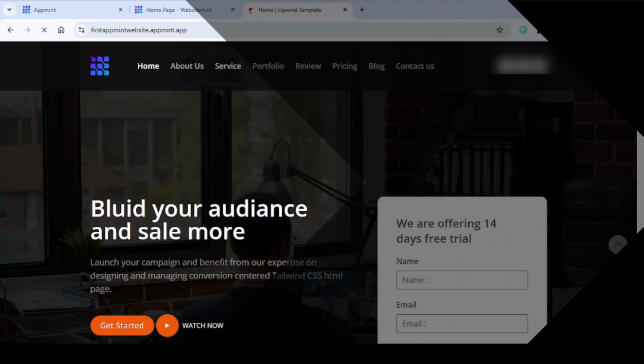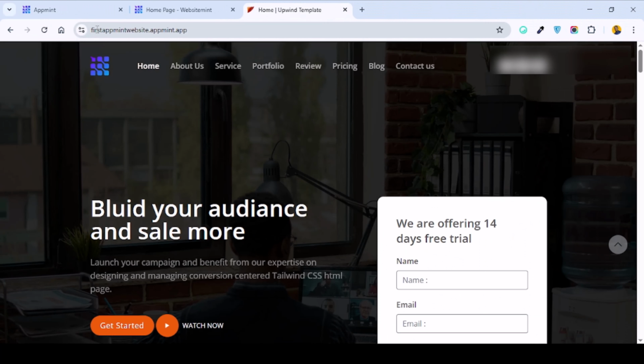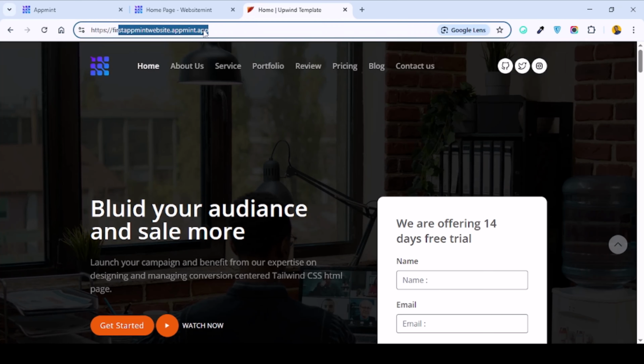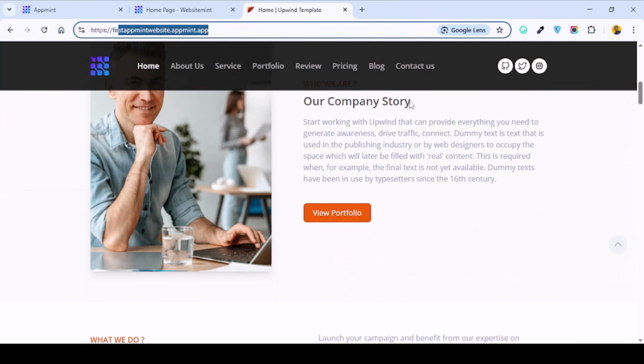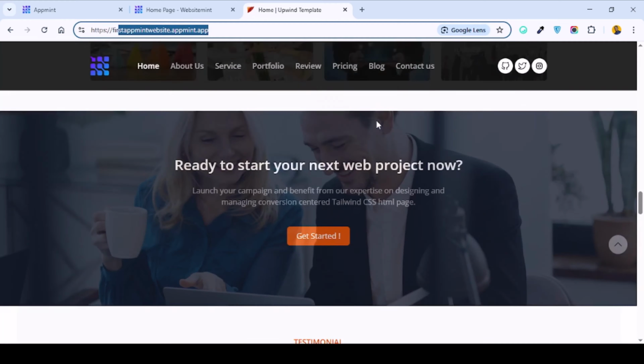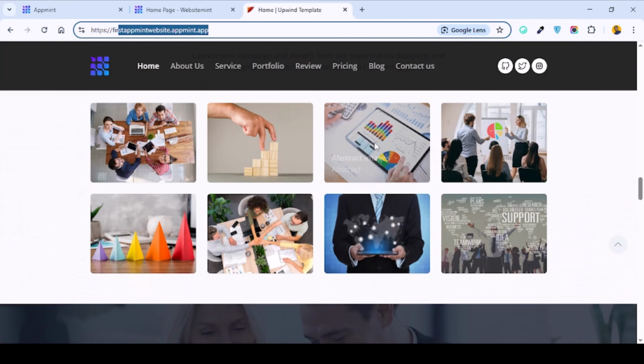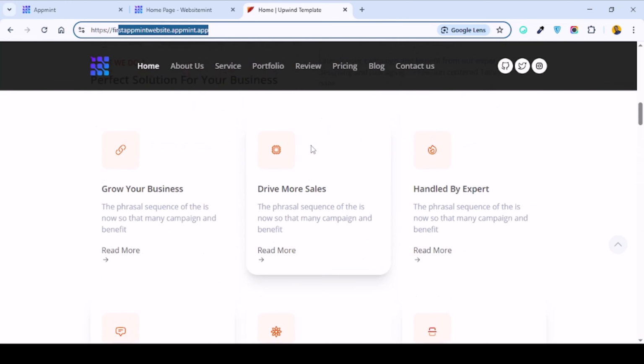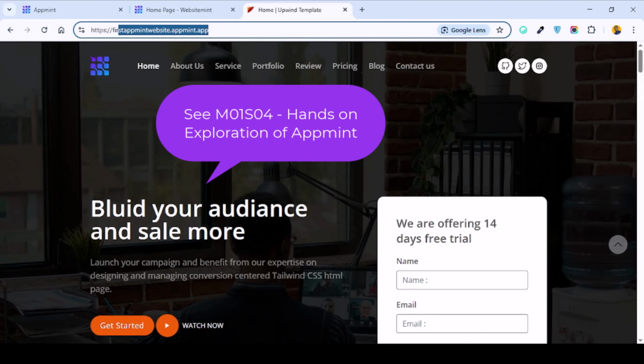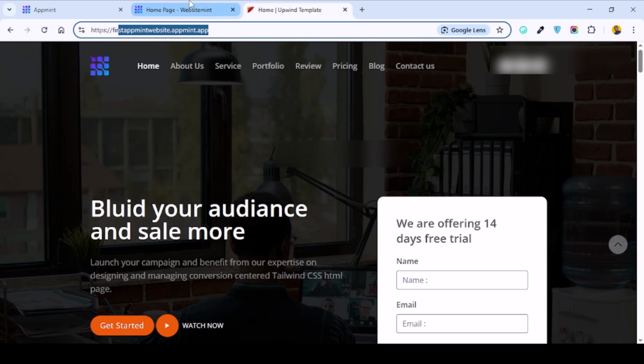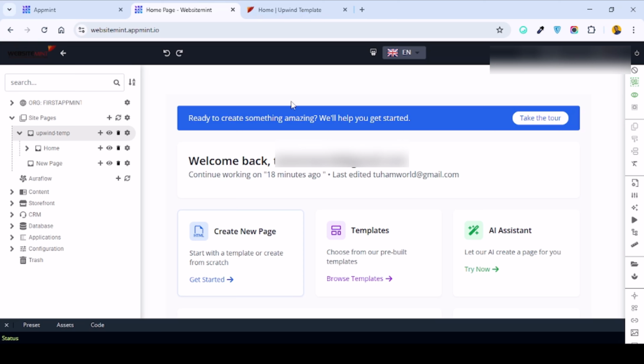This is how the design looks when you access first Appmint website.appmint.app. This is how the website presently looks, which is a template that I created. If you want to see how I was able to come up with this particular design and development, you can check module 1 on how to generate a template with a full website using the Appmint template. Now, going back to what we are going to do today, which is using the web page editor.